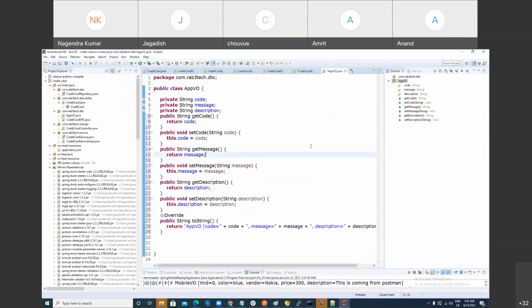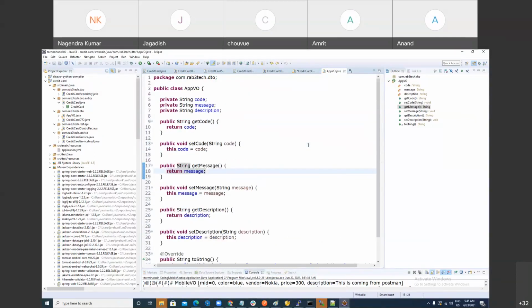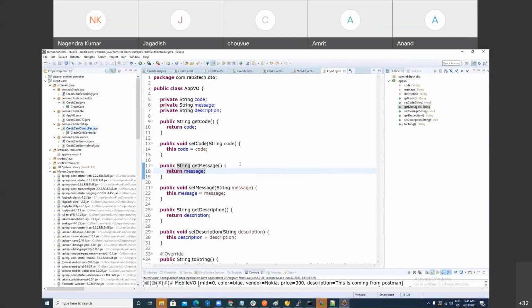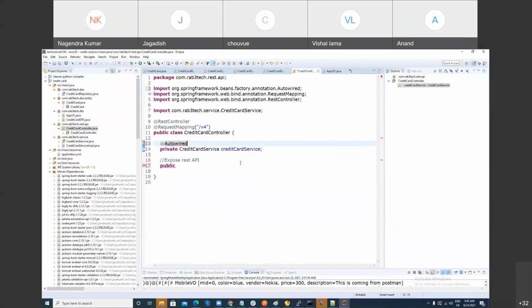Here. Done. Formatting, Control A, Control Shift F. Cool. Where are we? We are here. The first API which you want to make is one which can return the credit card detail as per ID. You're missing @Autowired on line number 11. Nice. If you miss the @Autowired annotation, then a null pointer exception will come.